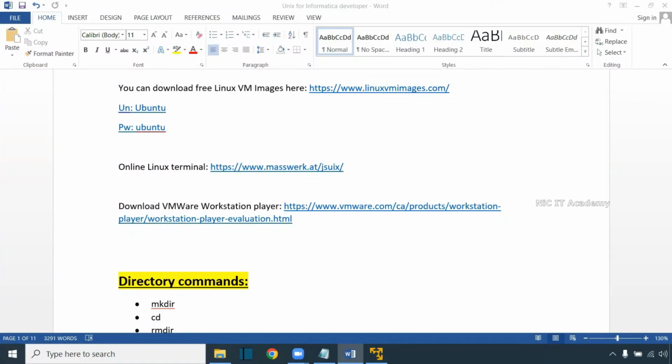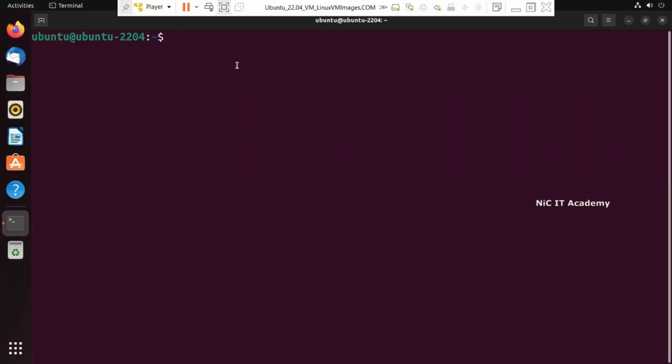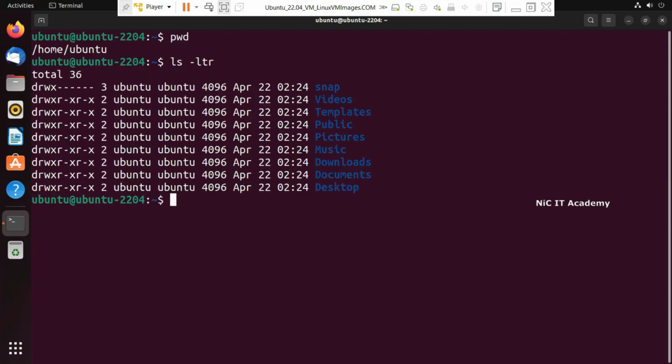Once we are inside the machine, we will check where we are. We can use PWD, which is nothing but print working directory, or present working directory. We are at the home directory, home and Ubuntu. Just make PWD and it will show you this. Then you can run ls -ltr, and it will list all the files and folders available here.